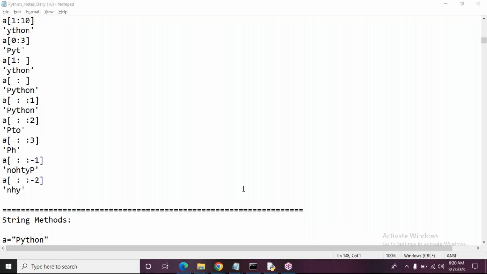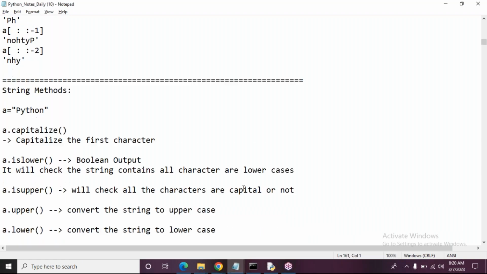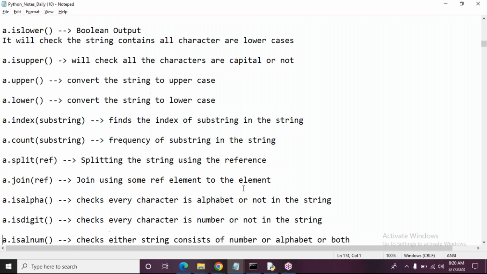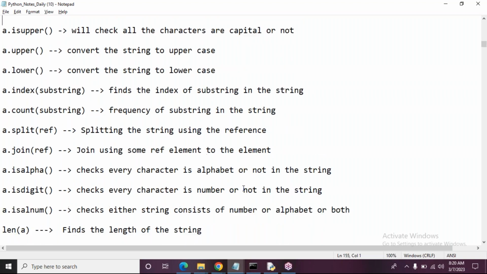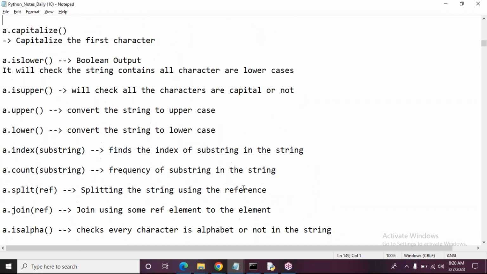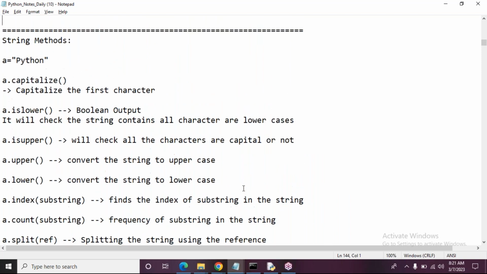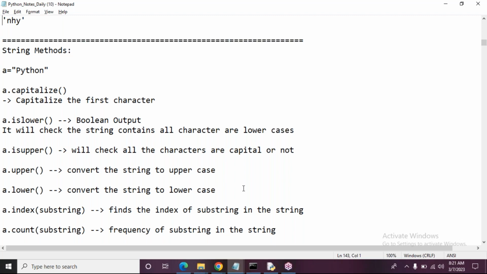So I will try to tell you the methods. We have so many methods in total, and out of those, I'll tell you the important ones. There is something called dot capitalize. Here a is nothing but a string, any string you take. I'll explain from start to end, and I'll also show you how it runs.